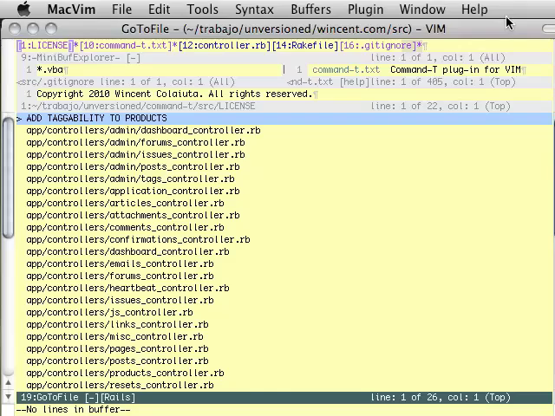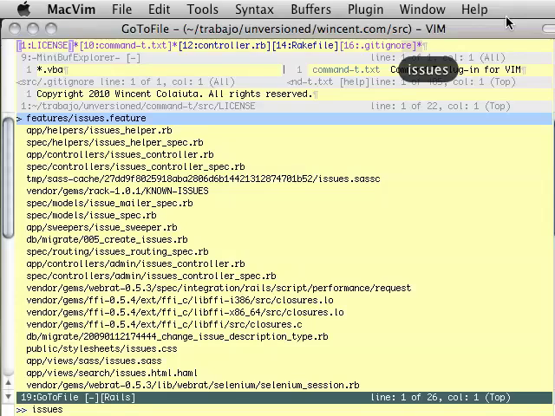So if I, for example, type the word issues, you see that in this project there are literally dozens of files which contain the word issue or issues. We're talking about features, helpers, controllers, views, models, specs for all of the above. And as you can see, typing letters just from the path is actually quite limiting.